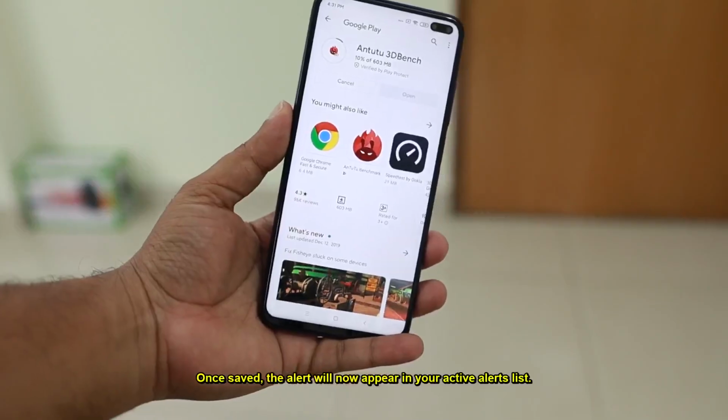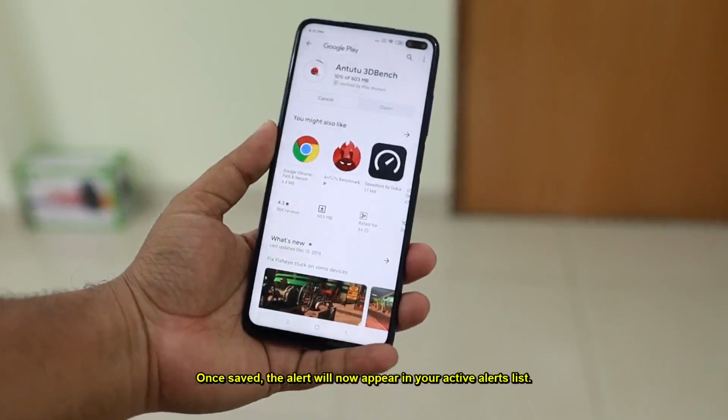In the alert settings, you will find the original parameters you set. Review the alert conditions and make any necessary adjustments. To restore the alert, click the Save button at the bottom of the Settings panel. Once saved, the alert will now appear in your active alerts list.